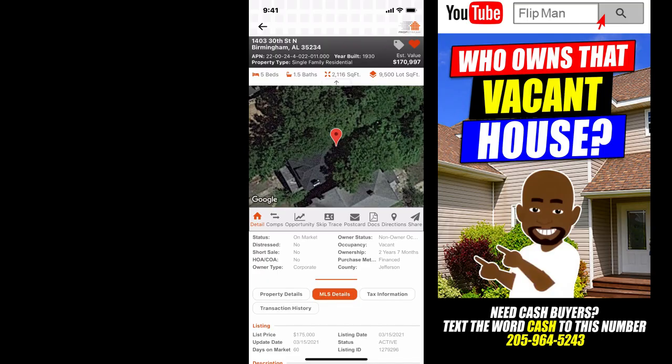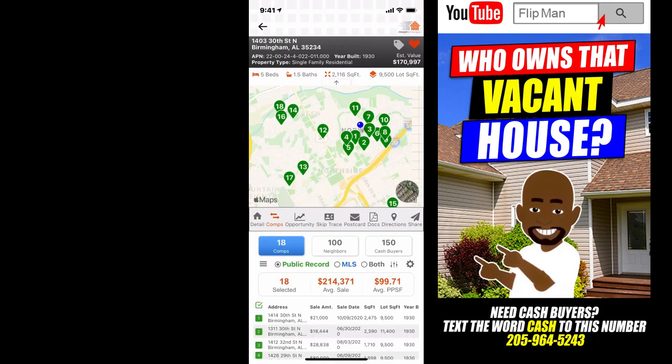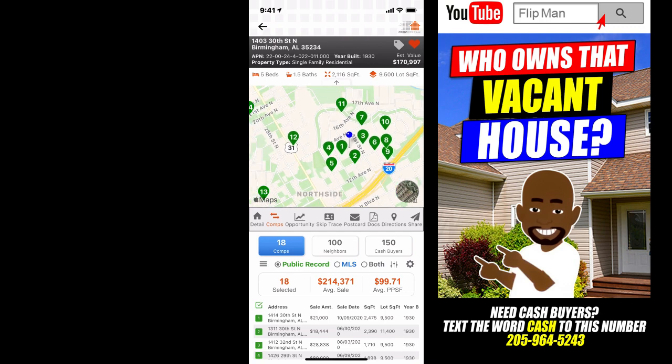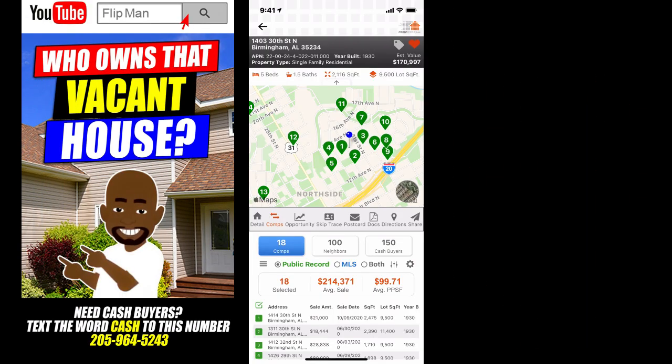All right, now you can also get into comps, and it's better to look at these on the desktop version, but I'll just quickly show you. So the blue dot is your property, and when you're looking at a property, when you see this many comps, that's always what you're looking for, especially these are really close to our subject property.